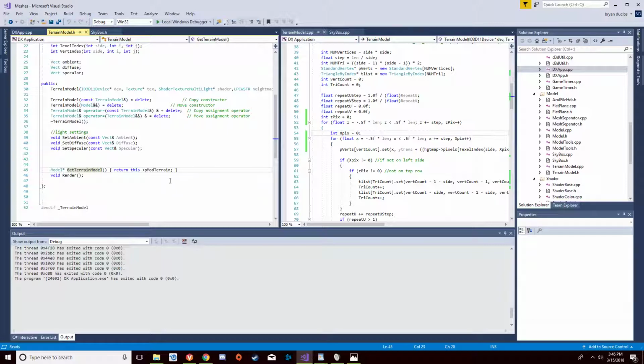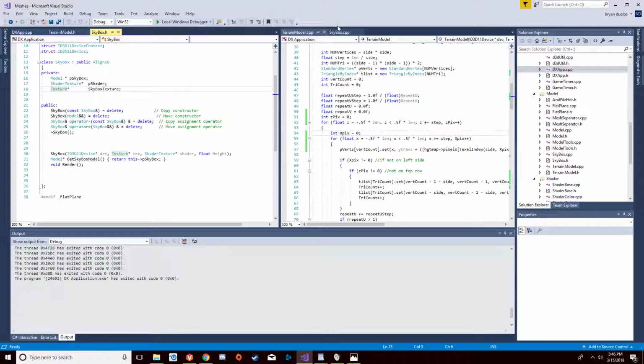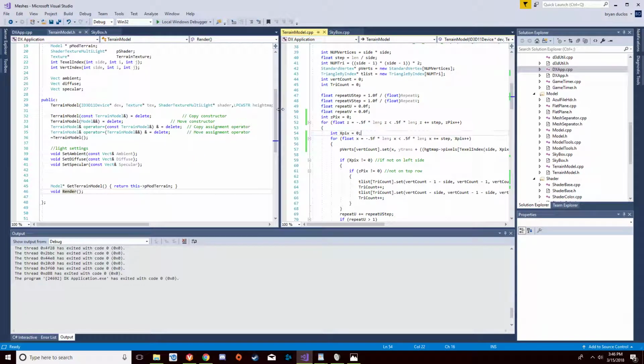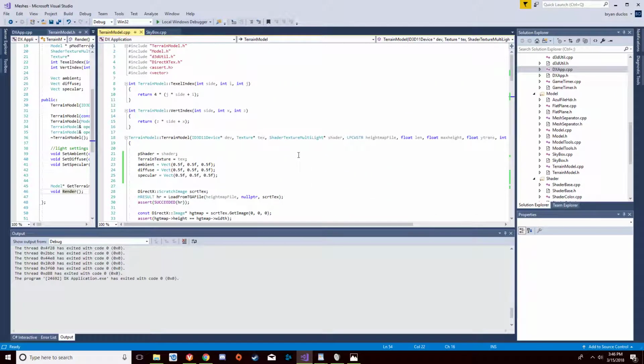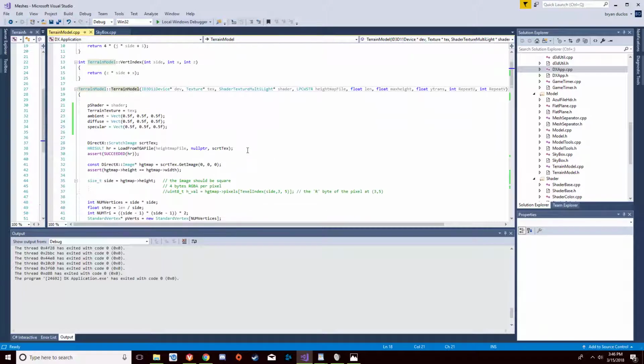It has a return function just to get the model. It also has a render function. Same with the skybox. The skybox in the .cpp has this render, which is exactly the same as my graphics object texture. So, turning over to the .cpp, we can see that here are my two private methods. Obviously, not very complicated. And then here's the actual generation of the terrain.